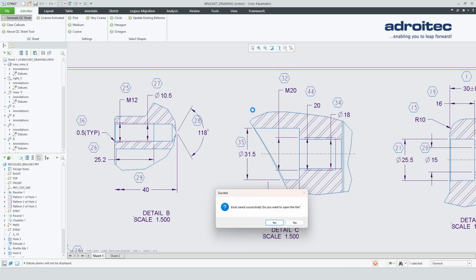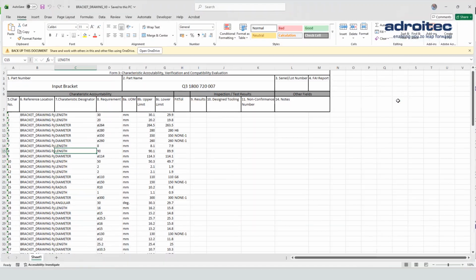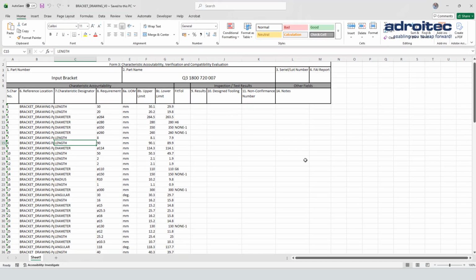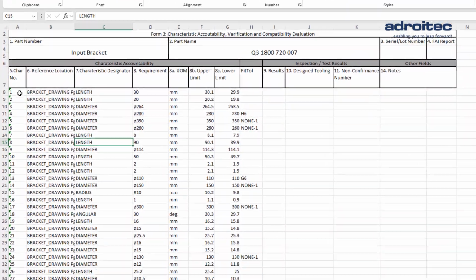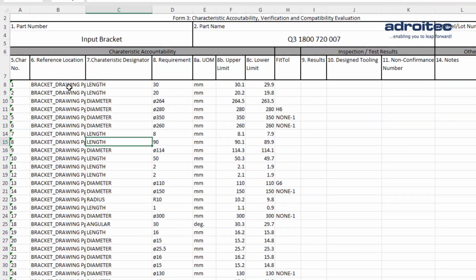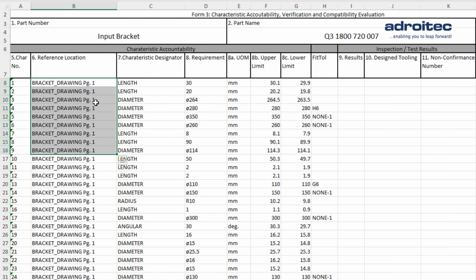You see that? All the balloons. When I say open the file, it will also launch the file in a spreadsheet application that you have in your PC. You see that? The balloons that were created have got listed in column 1 along with the drawing's name. And if there are multiple sheets, you will have the sheet as page 1, page 2, which is typically the sheet in which the drawing is present.